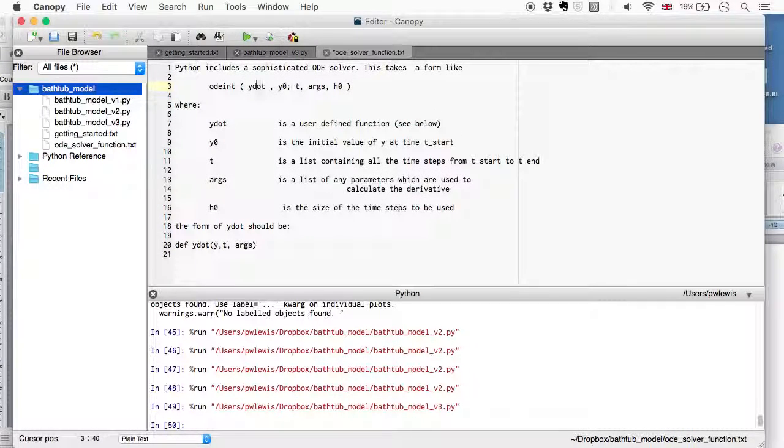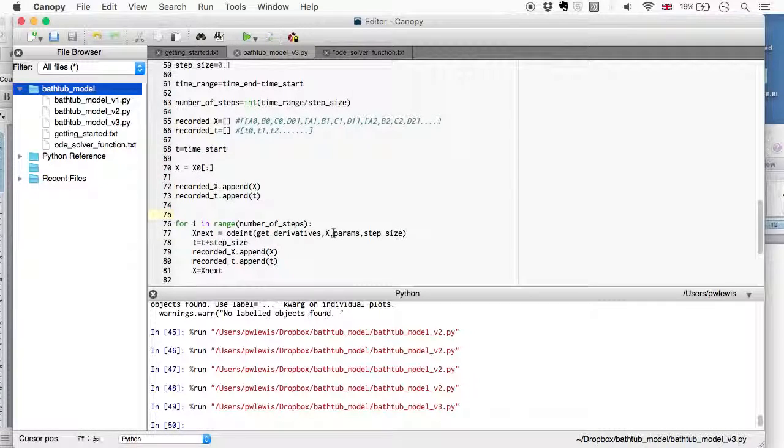But what? So what have I got? I've got y dot, y, t, args, h0. So the thing I'm missing is passing. So odeint is just calculating one step, and my loop is here. So what I'm going to do is put this loop, which generates all the solutions or steps through the solution. That loop is going into my ODE integrator.